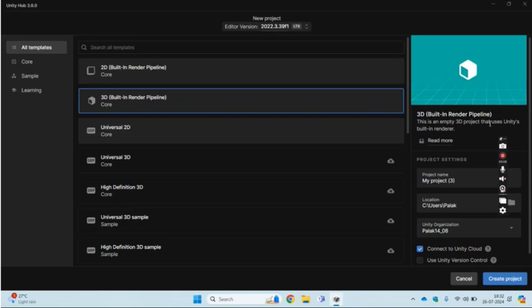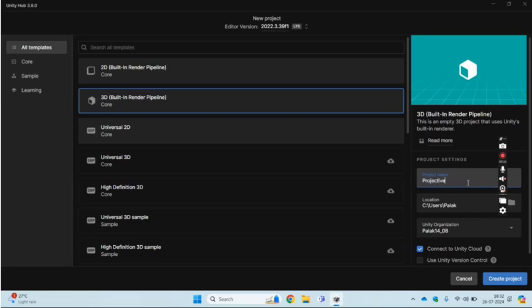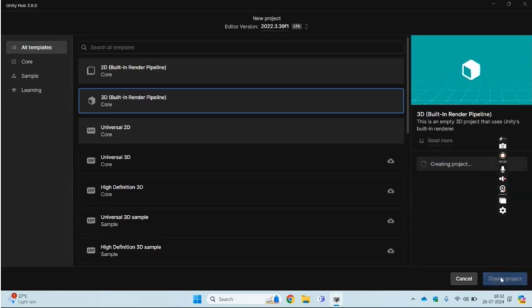As we did in our previous video, just click on new project, select a template. I'm selecting 3D template and give your project a name. I'm naming mine as projection types. Then click on create project.